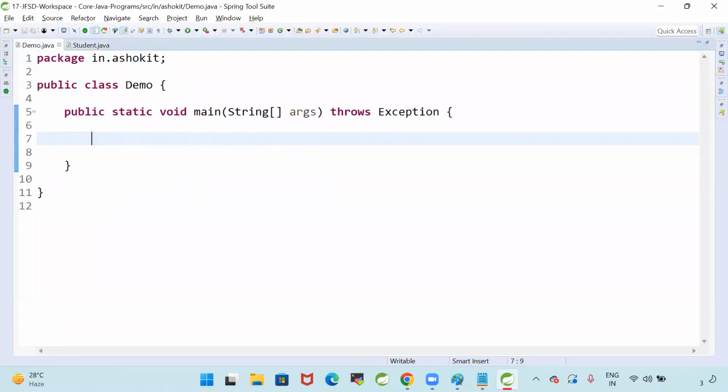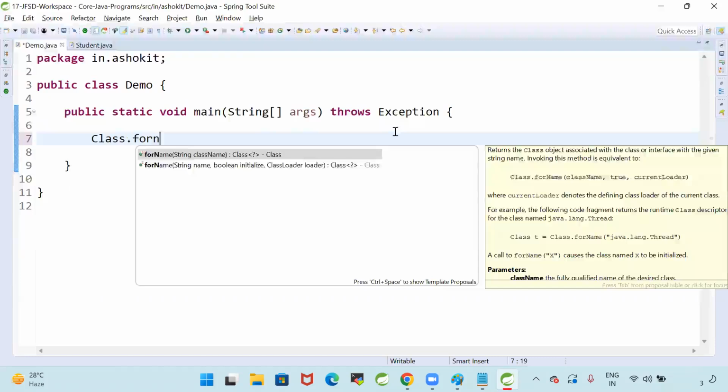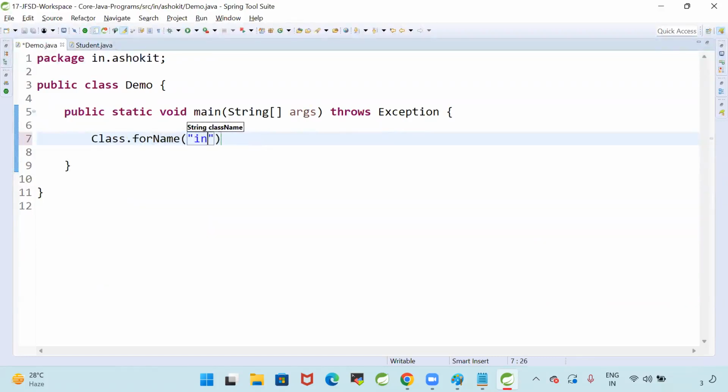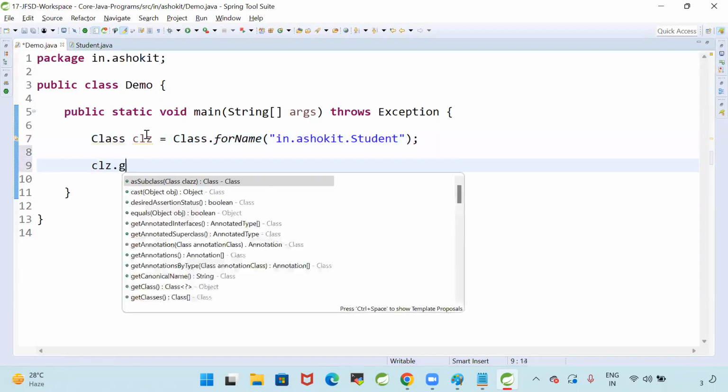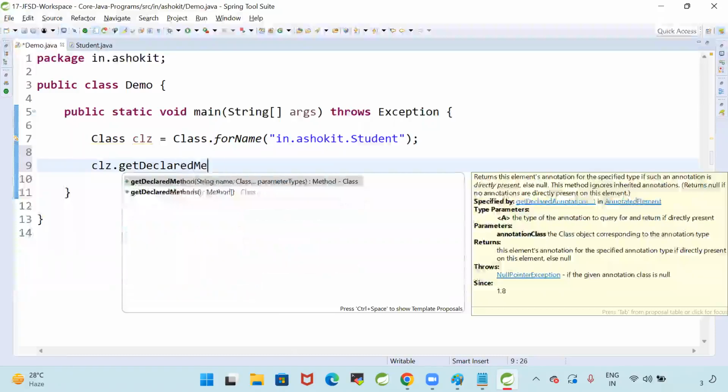Now let's go for Class.forName. What is the meaning of Class.forName? In dot Ashok ID dot Student. What is the return type of this? It is going to give a Class object. Any variable name can be used. Class object.